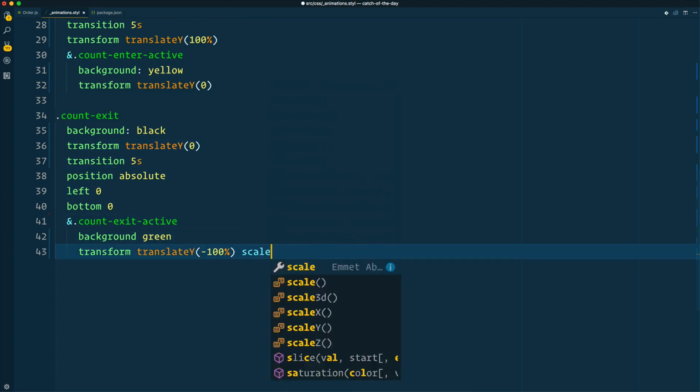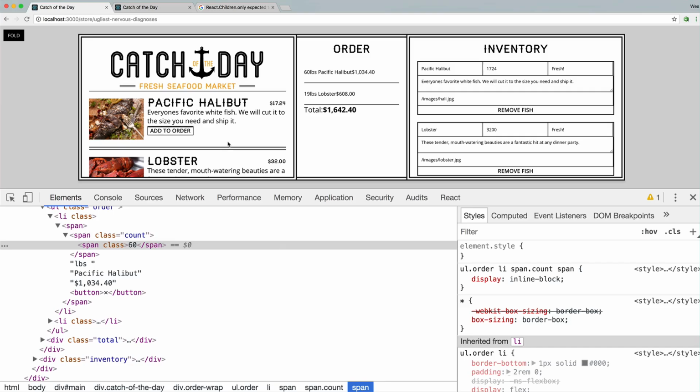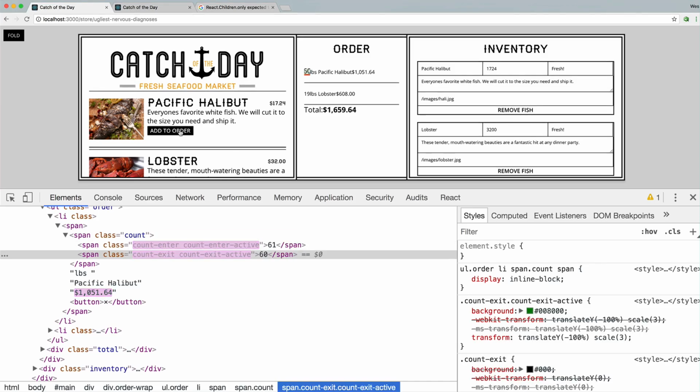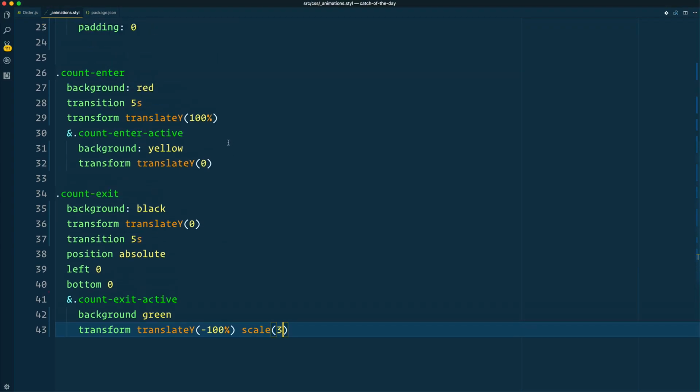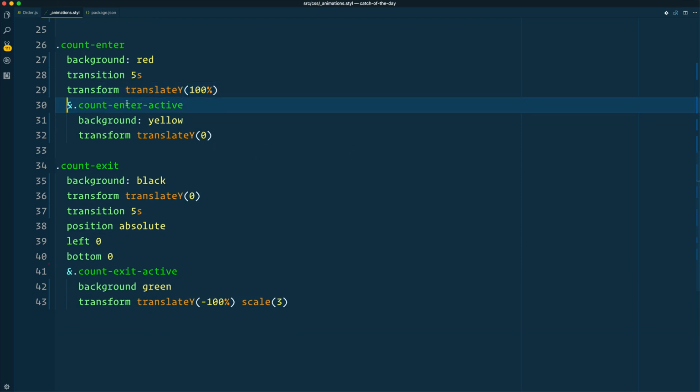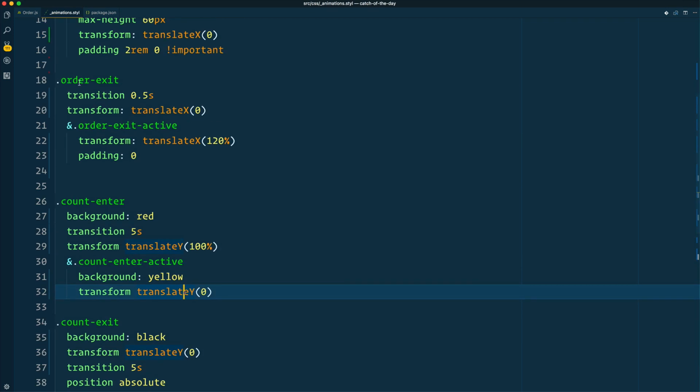And so you can do some really fun stuff with this, where as it leaves, you can scale, I don't know, 3. So the one that's leaving gets much bigger. Woo! Same with this. We could do some other fun stuff on count-enter-active, or maybe let's go order-enter-active.